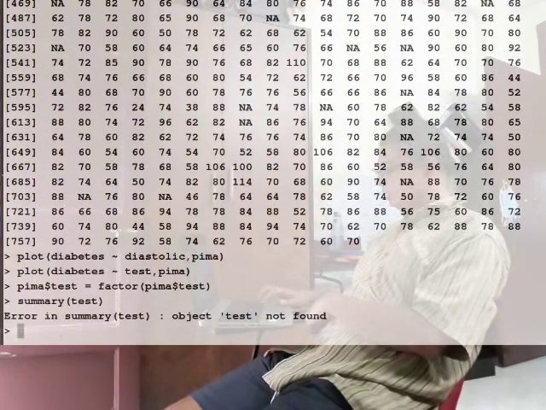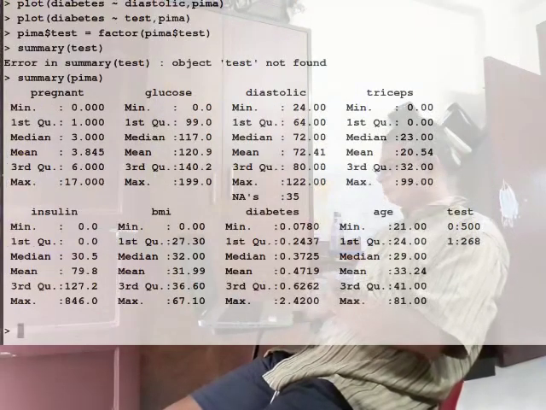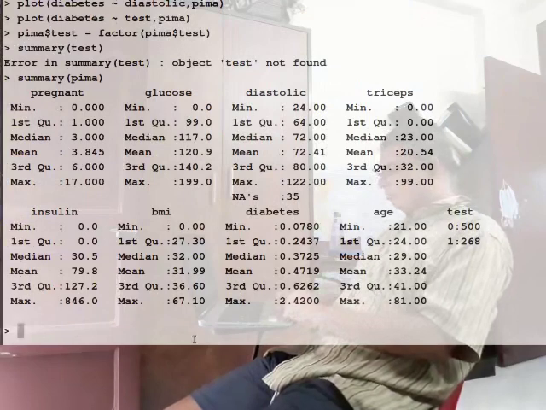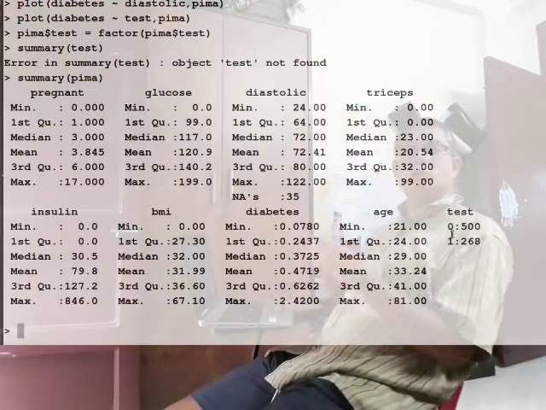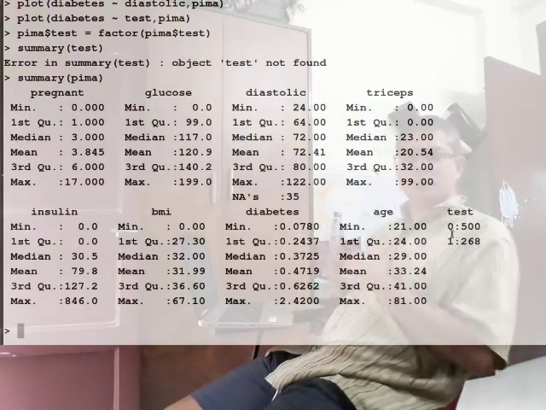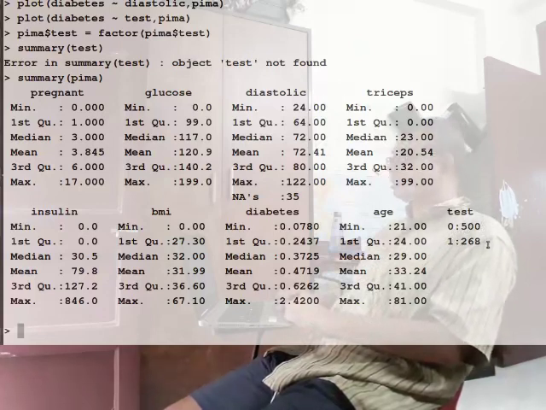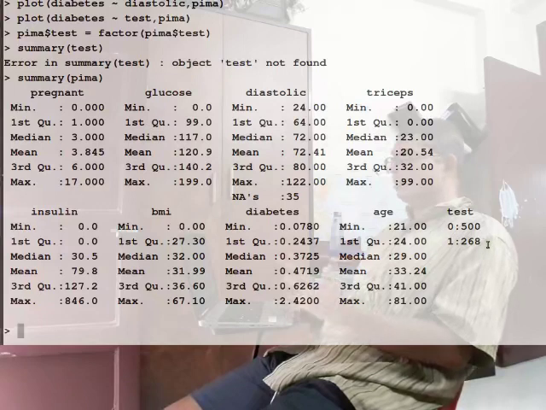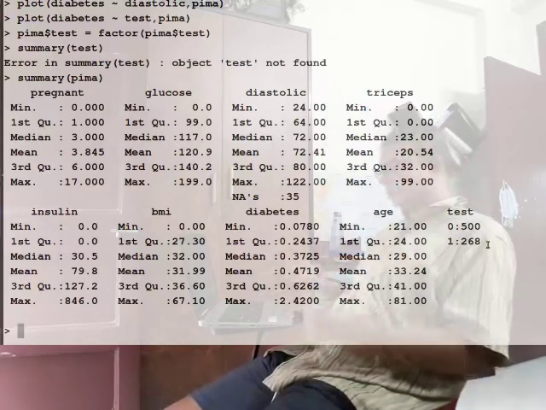So not summary test, I wanted to say summary Pima. Look at this and you will see for test, the summary is not anymore minimum and quantile and mean, because 0 and 1 are used nominally. They are names of 2 levels. So it merely says 0 occurs 500 times and 1 occurs 268 times. It does not give you anything like mean, median, maximum, minimum, etc. So now it is doing things more intelligently.